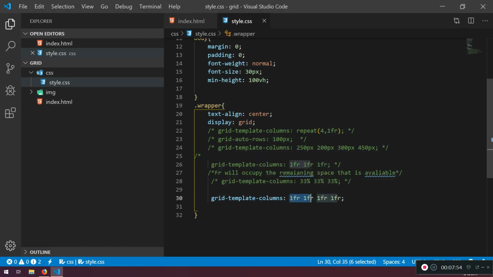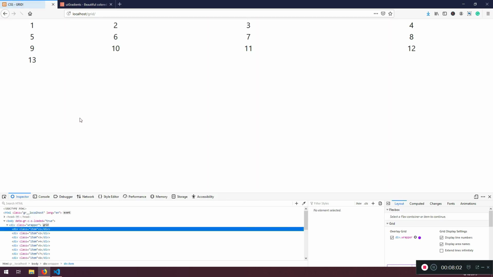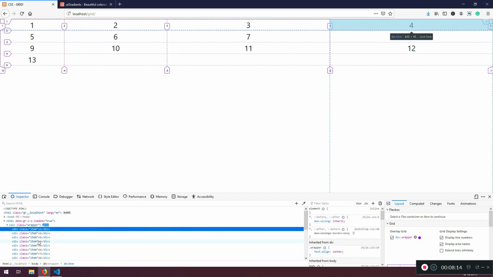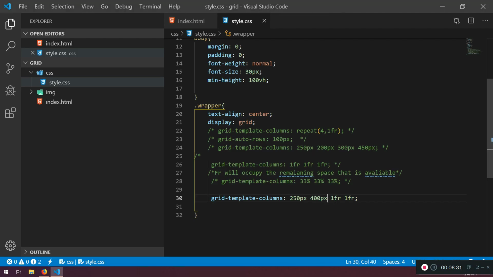But what if I want, for example, 250 pixels, 400 pixels, and now I have one fraction and one fraction. So I'm defining that the first one is 250 pixels, the other one is 400, and the rest, they are dividing this one, 635 and 635, that's 1,300. So if you divide it by half, or something like that, 1,360 maybe. That's why column number 3 takes the half, and this takes the half of the space. So that's pretty much it about fractions.